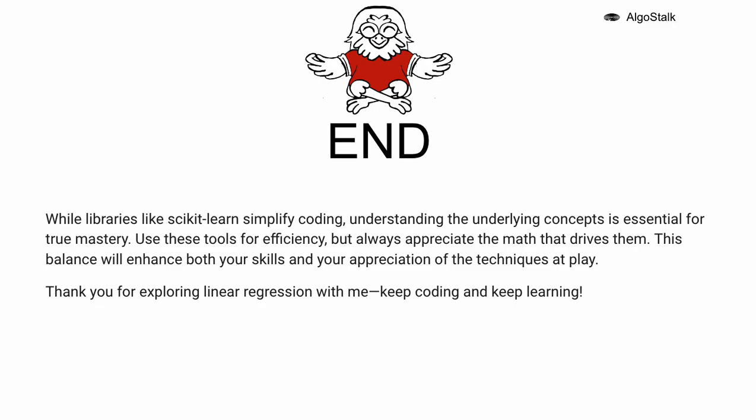While libraries like Scikit-Learn simplify coding, understanding the underlying concept is essential for true mastery. Use these tools for efficiency, but always appreciate the math that drives them. This balance will enhance both your skills and your appreciation of the techniques at play.